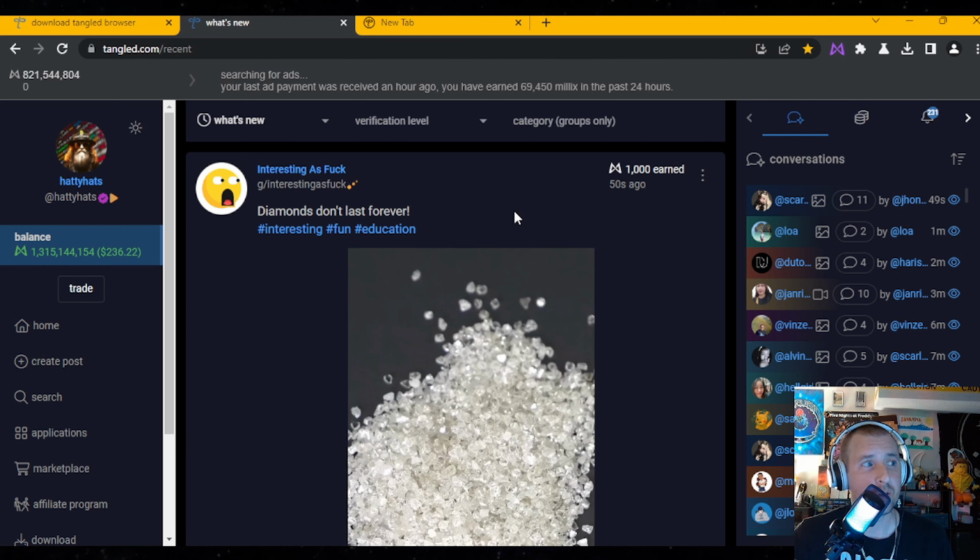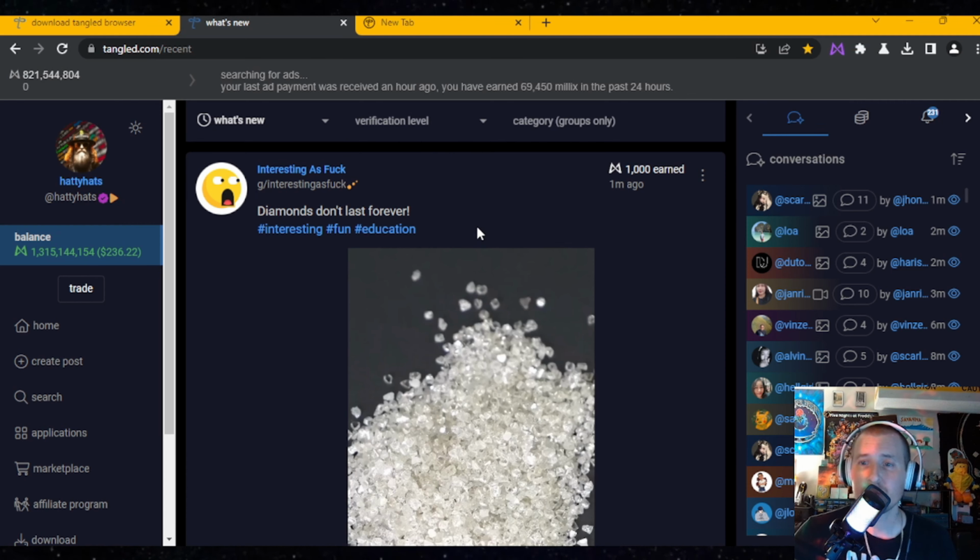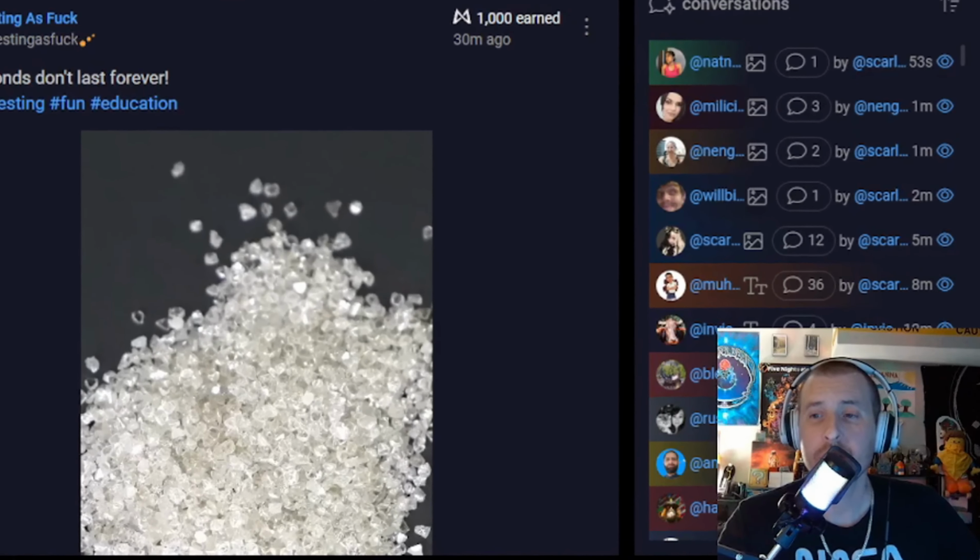And if you use the browser, on top of that, you earn from using the browser as a node, you earn from the advertisements, and you earn from Tangled Social. So you can actually earn quite a bit. And there's an easier way to withdraw, which we'll go over in the next section.